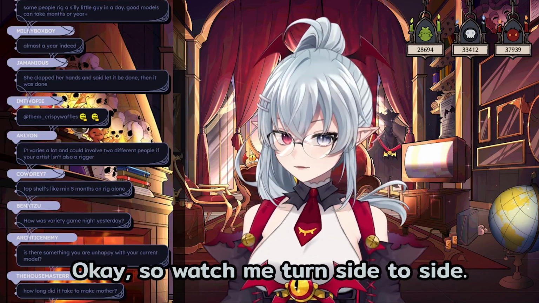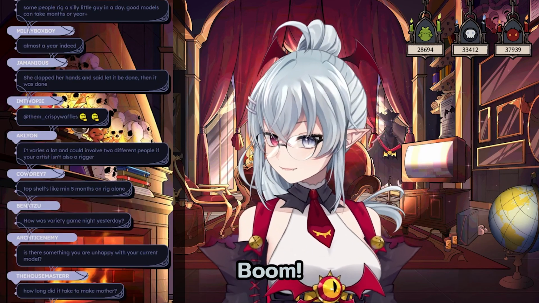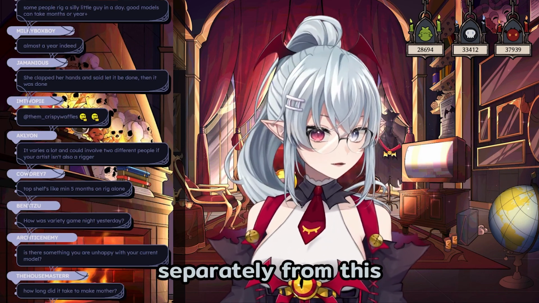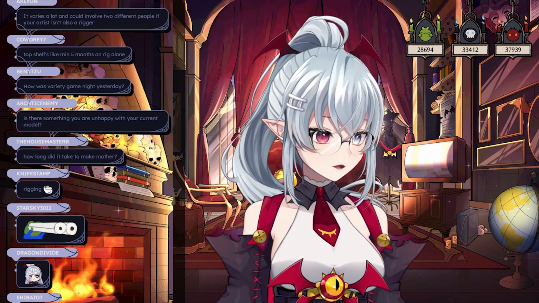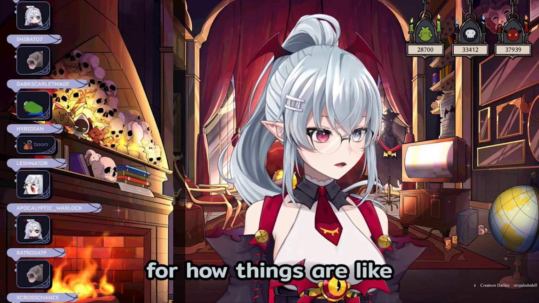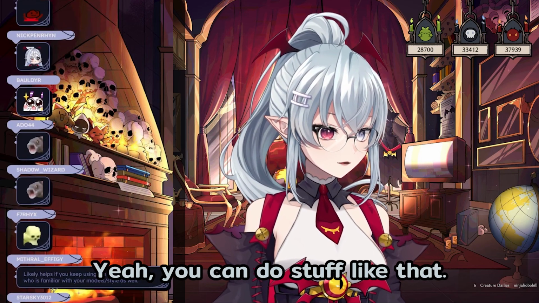You need presets for movement based on the current model. Look at this. Watch me turn side to side. I could do this. Ready? Boom. You see my entire body turns separately from this, or I can go like this, and now it's things like that. You can change entire presets for how things are set up and rigged.